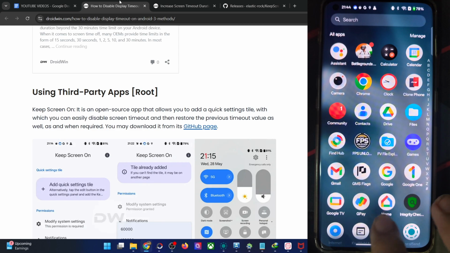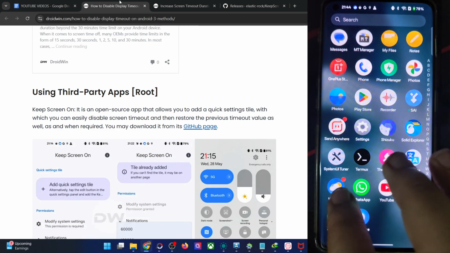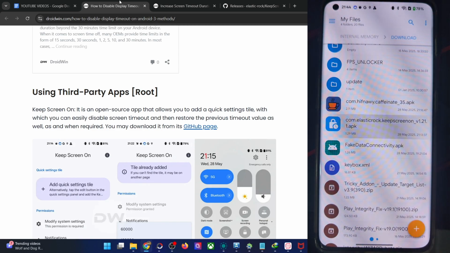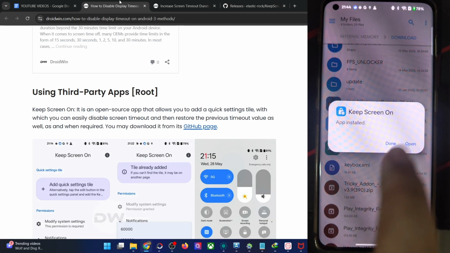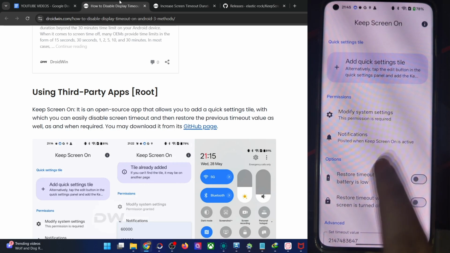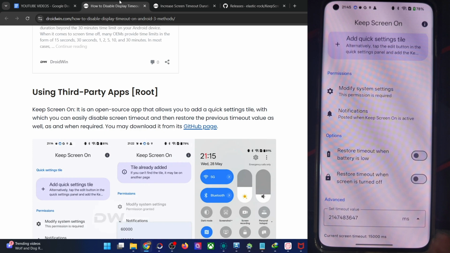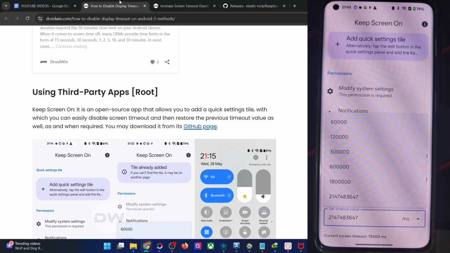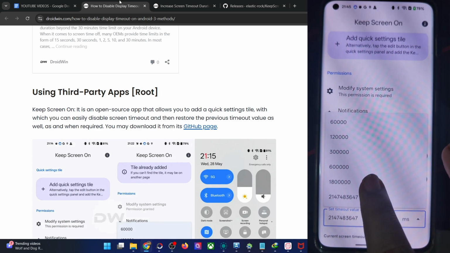Just give me a second, the APK file should be on my phone as well. So the Keep Screen On app, install it, launch the app, and now from here you could choose the required time in milliseconds, as you could see over here.